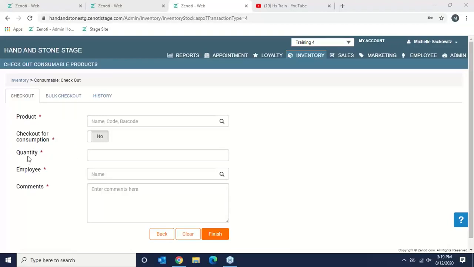And again, the vendor return is the same thing here. So you're just checking that product out. You're not using it for consumption. And in the comments, you're going to put why you're returning it back to the vendor.